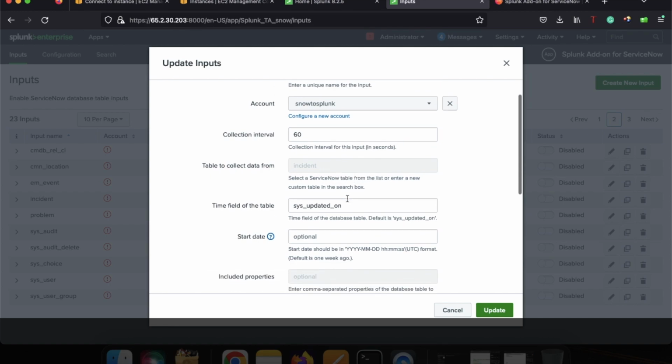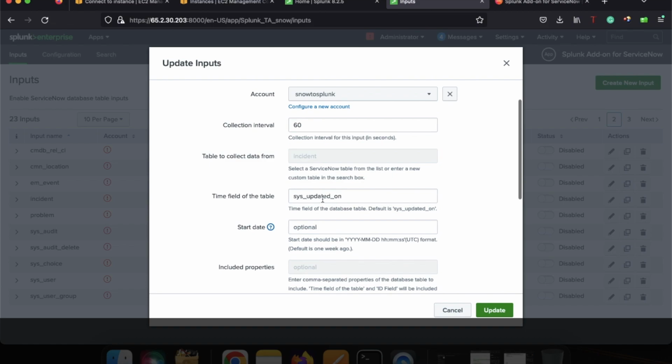Now the next thing is the time field of the table. In this particular incident table, you will be having the time field as sys_updated_on. This you can always select, but check your actual table name in ServiceNow as well, whether it is the same name or not, because this is an add-on that Splunk automatically provides for you. Please check before proceeding, because Splunk is customizable and ServiceNow is also customizable, right? So there you can always change anything. That's why you can always check whether you have the same table name or not.